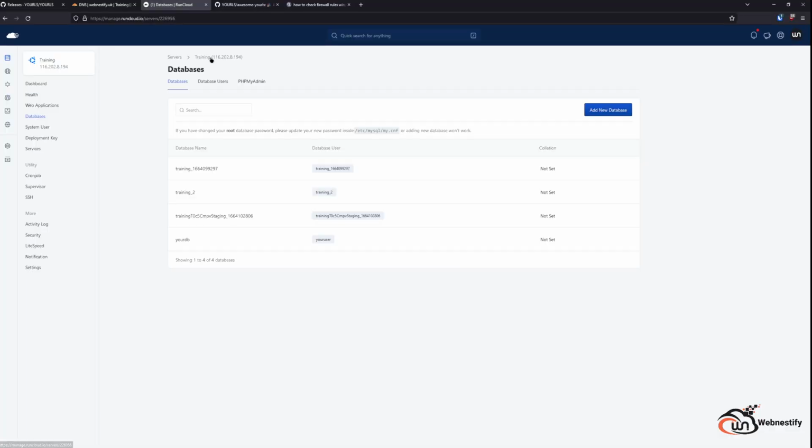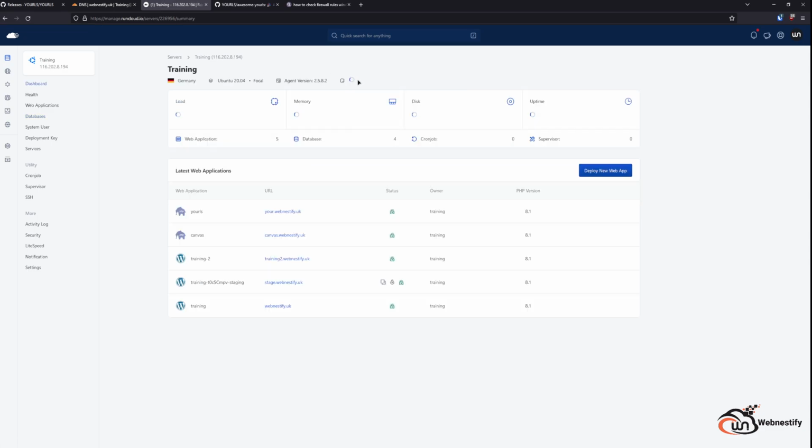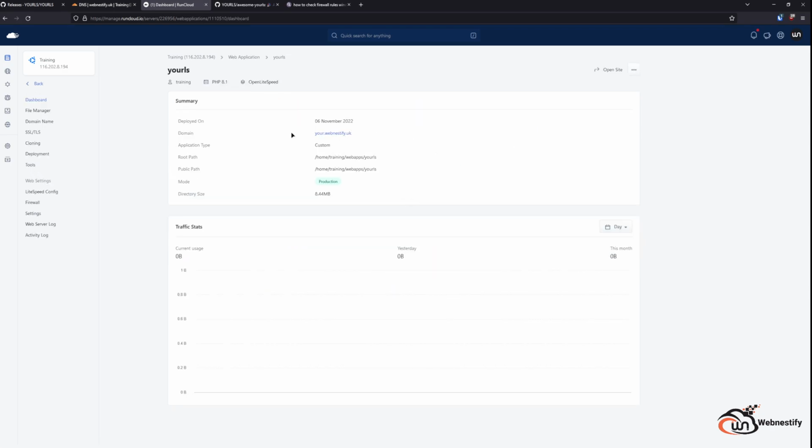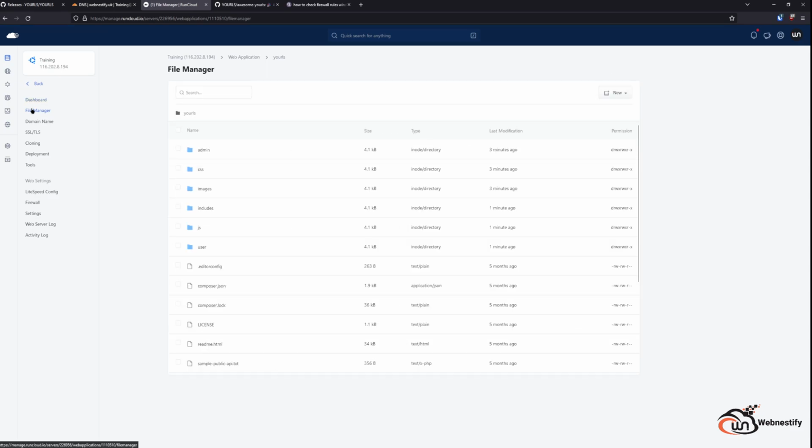And we need to go back to our server. We need to open the web application. And we need to go to the file manager. In the file manager, we need to go under the user folder.